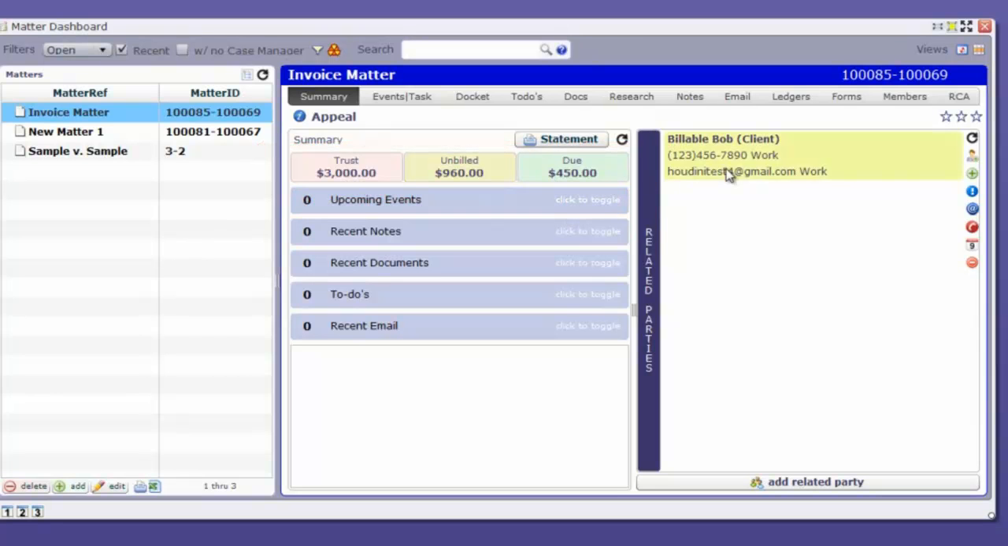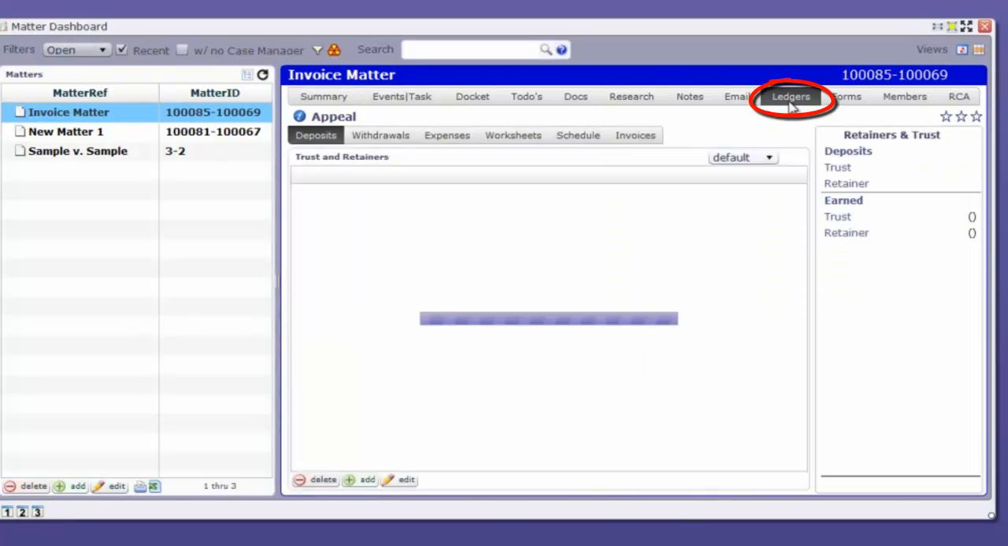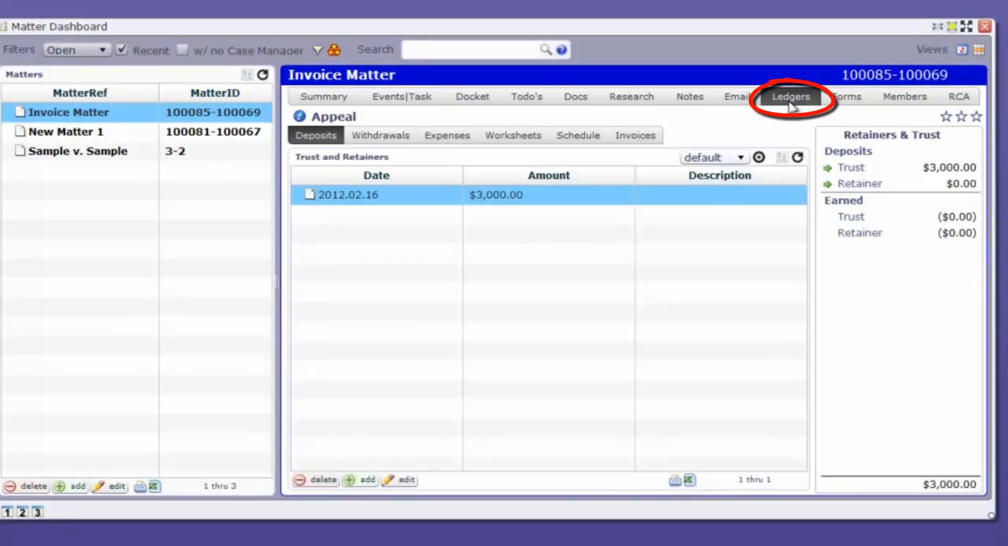First step that we're going to do is take a quick jump over to the Ledgers tab of this matter. Now the Ledgers tab is going to show all inputs and outputs to trust and retainer accounts. First we can see that I have a deposit of $3,000 that I made to trust today.